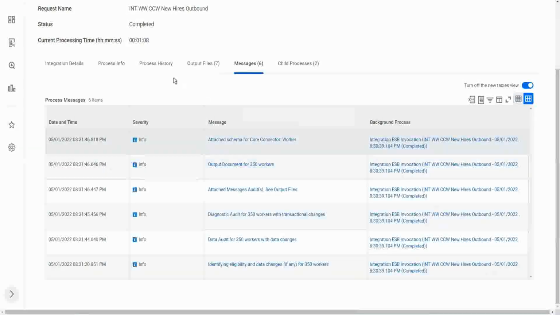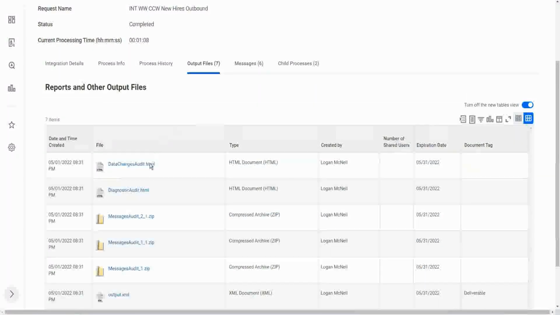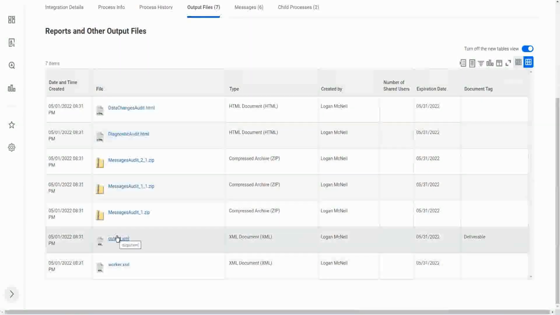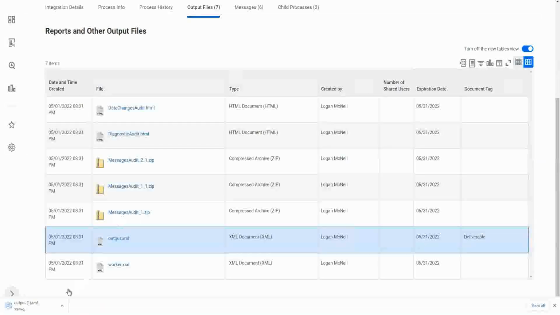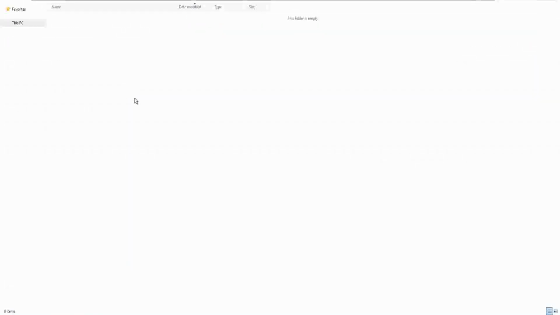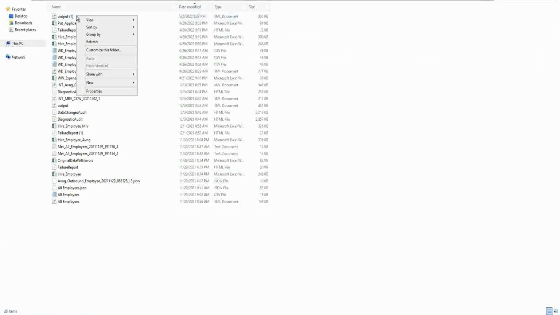Great, right? So let's look at the output files. Here is our output XML. This is the deliverable file. We click on that and let me save it. It's a big enough file. So let me go to the folder. It's still downloading. Let me refresh it. Alright, here it is.